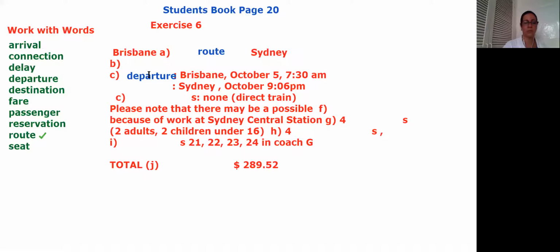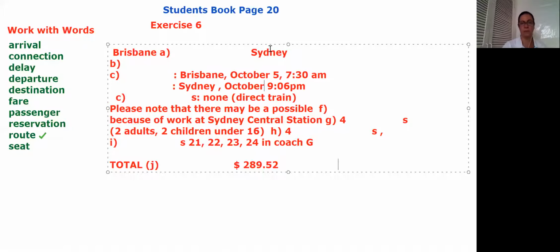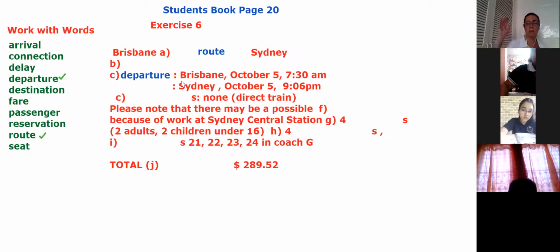Or in this case, would be from Brisbane, okay? Departure. Departure Brisbane, October 5th, 7:30. Then we have October the same 5th, but 2 hours after at 9:06, which word would be? So we already have departure here. We're using departure. Okay. And what is the other word that would go here? Sydney. You depart and it? Destination.